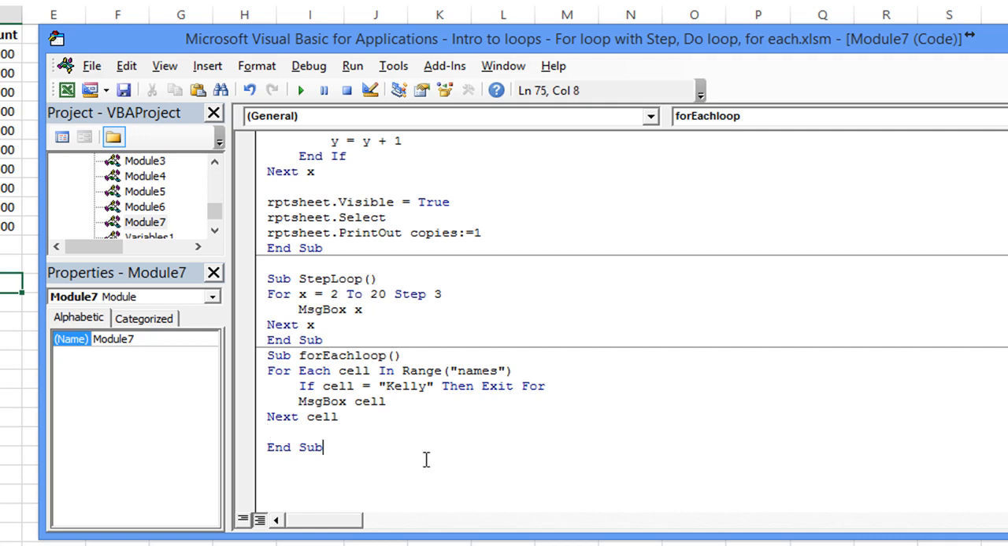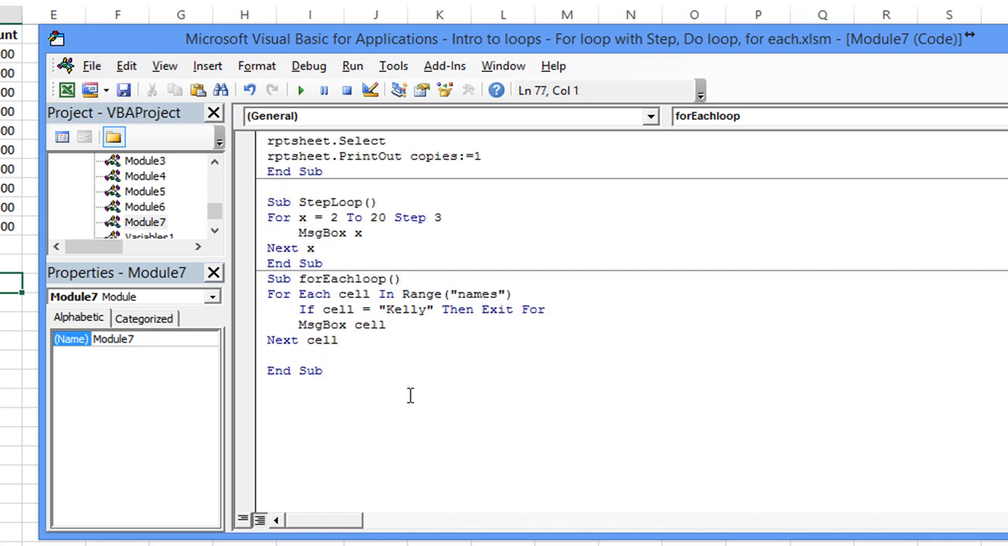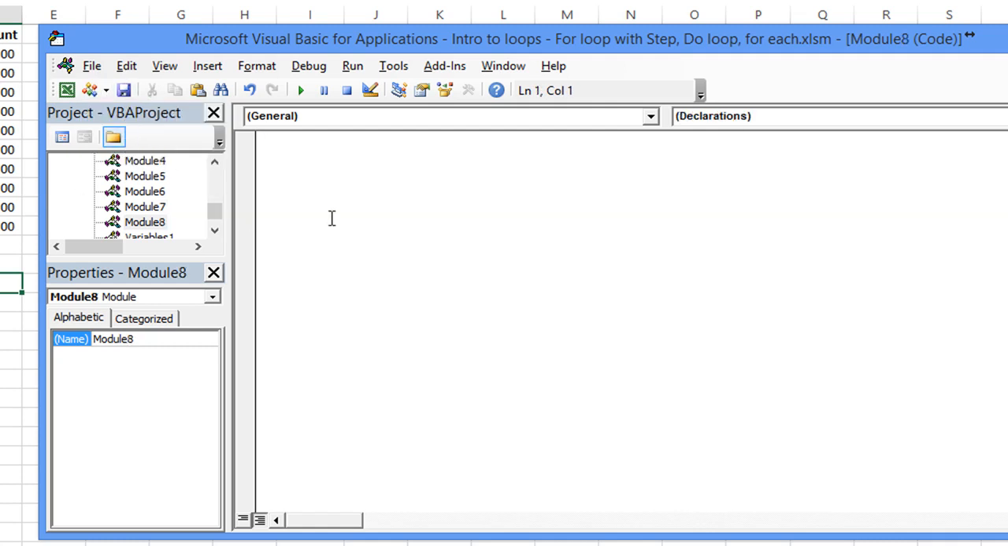So very immediately, let's go ahead and create another sub. Actually, I'm running out of space here, comfortably speaking. I'm going to create another module, and we're going to create a sub there. We're going to call this sub do loop, and let's get started.